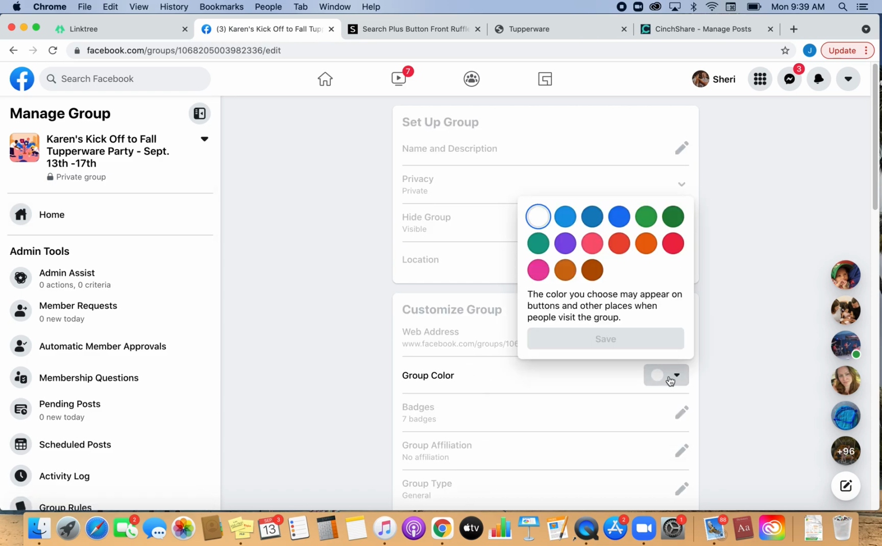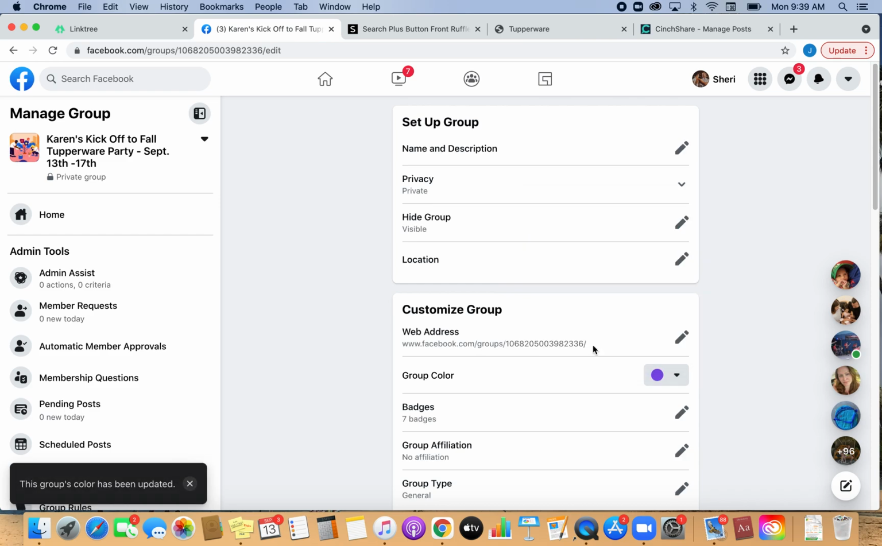If you want to get really fancy, you can pick some fun colors for the party, which I like to do if I'm doing a whole bunch at once.